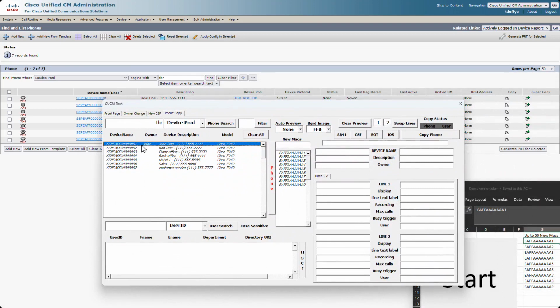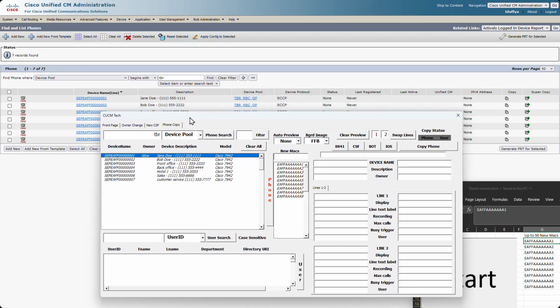The phone I'm wanting to work with right now is a Jane Doe phone. As you can see, it pulled up information from that phone from the call manager. It shows the device name, shows the owner, which is Jane Doe, the device description, and the model of that phone. All this information here helps me decide that, yes, this is the correct phone that I've searched for within the call manager. So this is the correct phone. So I'm going to select the phone button.